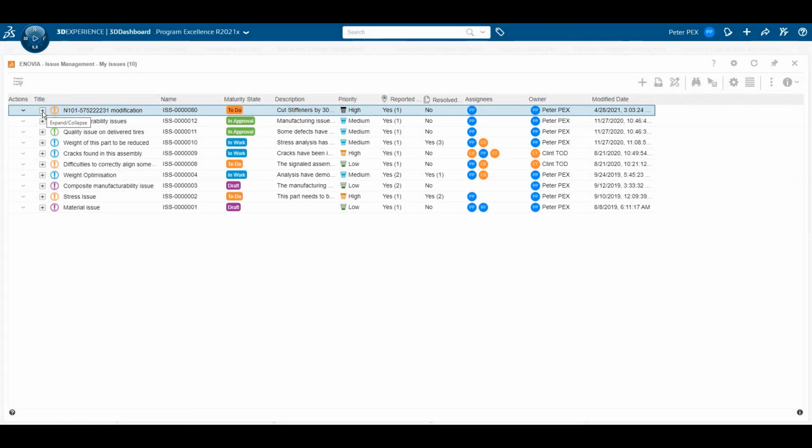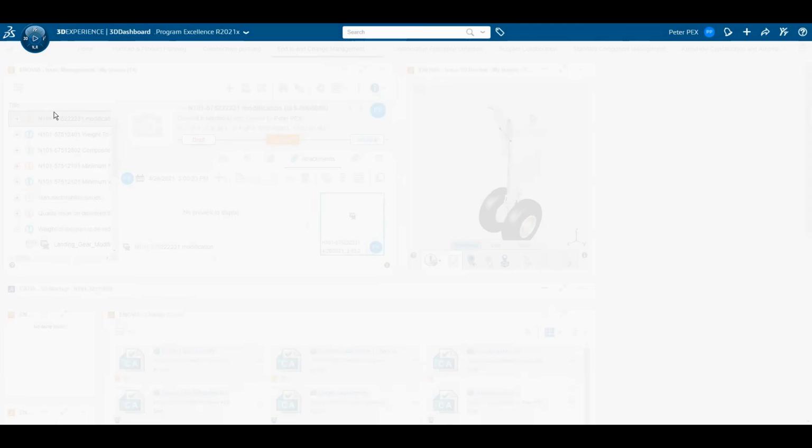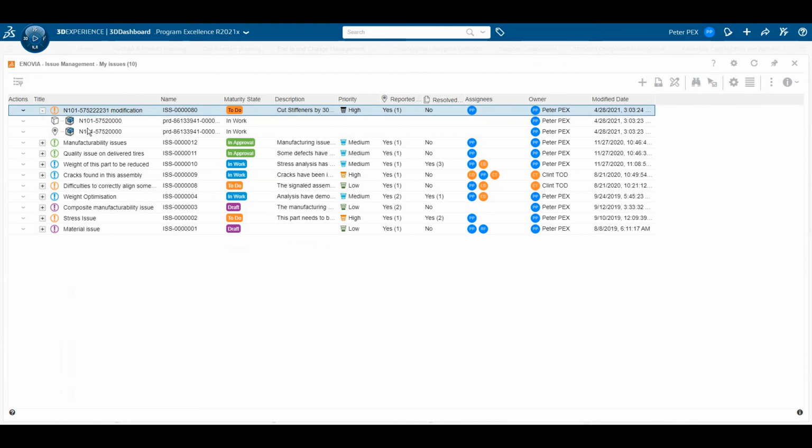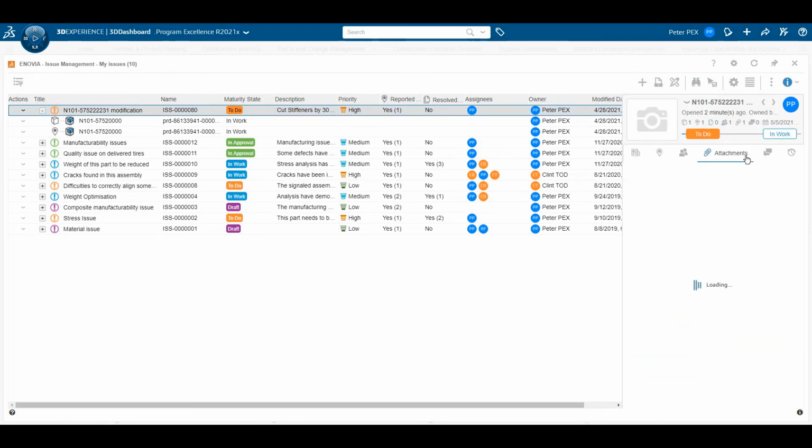When the designer receives the notification of the work assigned, they can quickly open up the issue, see the products involved, open up the 3D markup, and begin work.